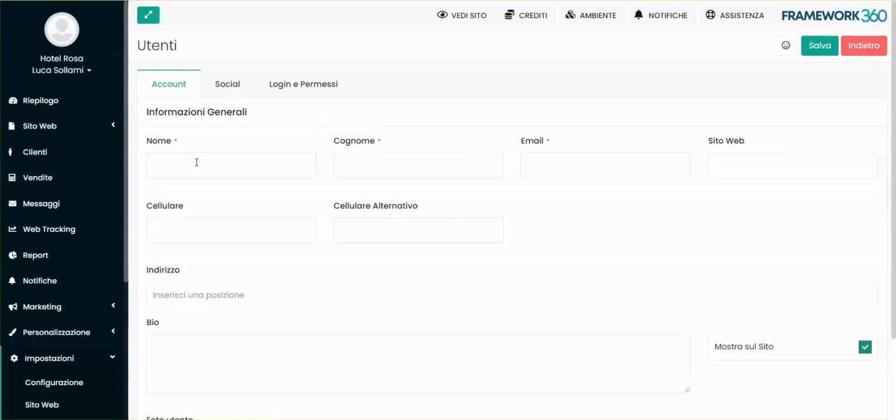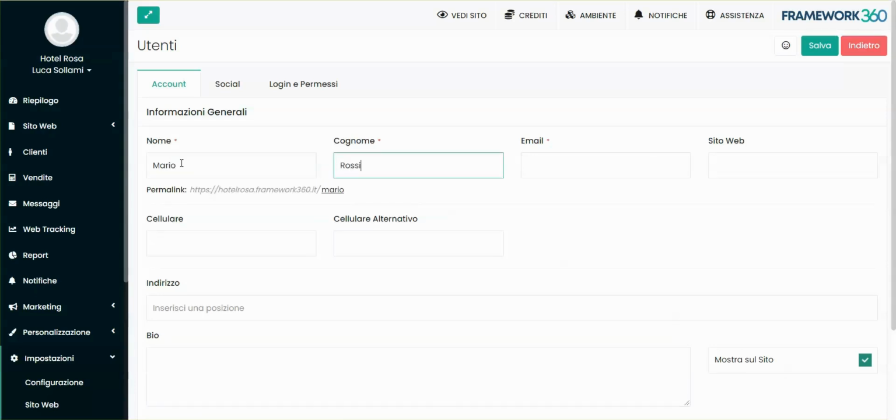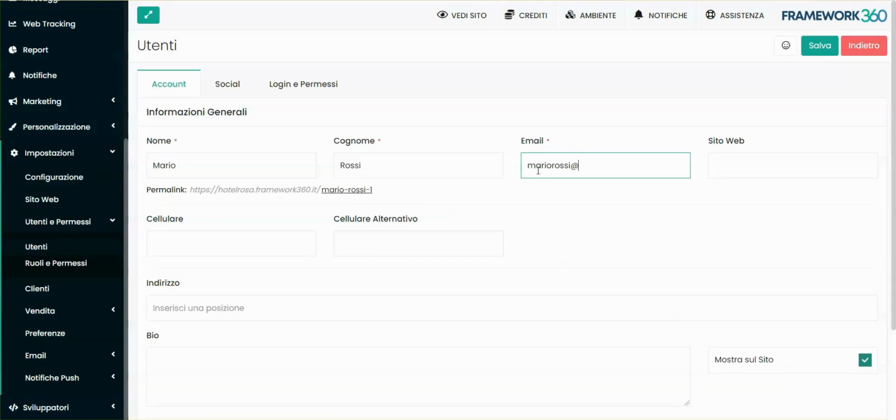Framework360. We will only need to enter the first name, last name, and email, which are mandatory, of our collaborator or employee, or even our client, if they need to access their website to manage its content. Name. For example, let's write Mario. mario@gmail.com. Okay. We just need to move to the Login and Permissions tab.